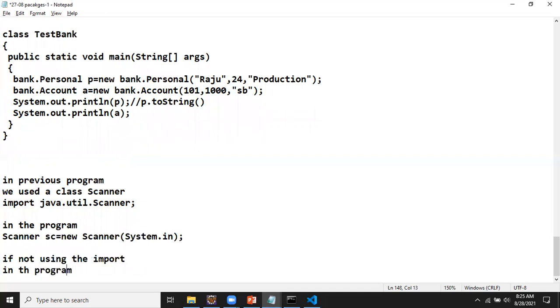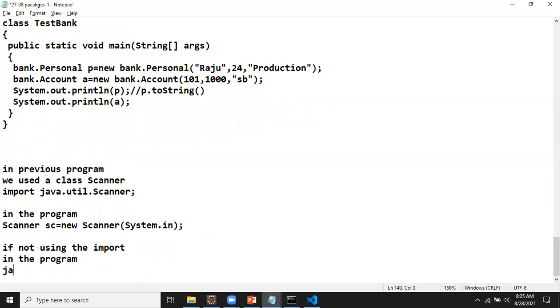In the program, if we want to use the Scanner class, then we write directly java dot util dot Scanner. You have to write Scanner, the object sc is equal to new java dot util dot Scanner, System dot in. That's how the same thing we are trying to use with our program.